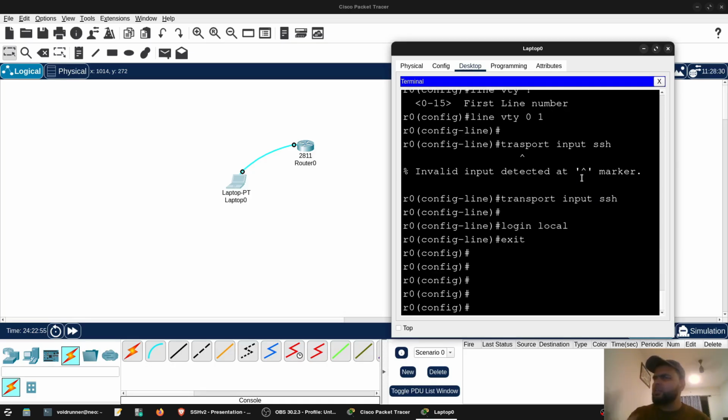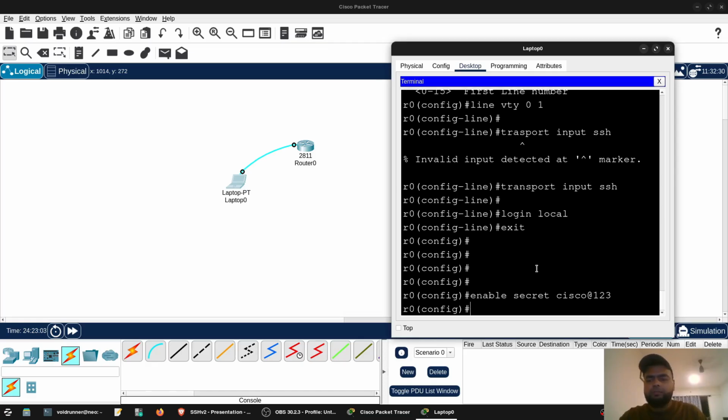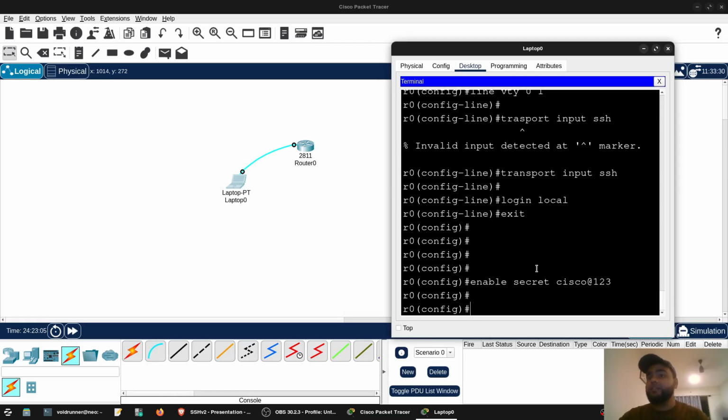So, as an additional layer of security, I'm going to type enable secret, and give a password for this device. Let's say Cisco@123. And that's it, guys. We have configured a device password, user profiles, SSH, the RSA keys, and also the virtual terminals which will be used by our clients to connect to this device using SSH, correct?